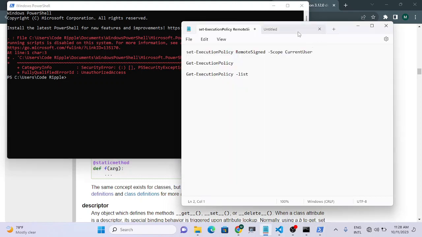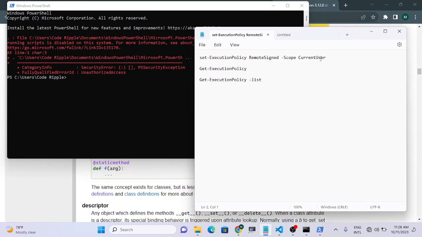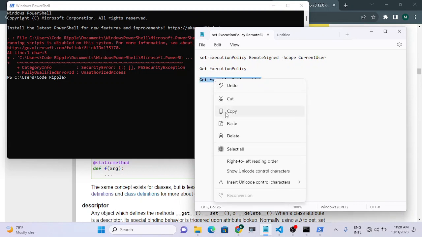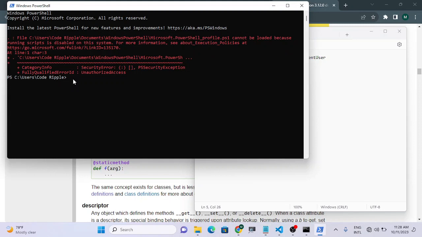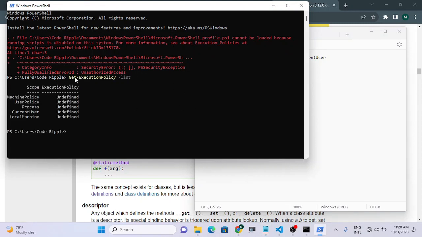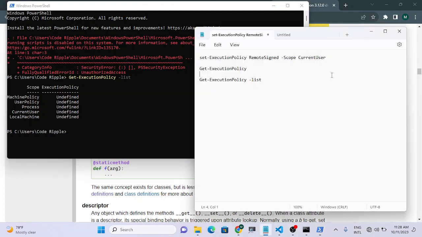So I'm going to show you how to solve this. Paste this and press enter. This is Get-ExecutionPolicy -List. You get the policy list, and here is the scope, and here is the policy. The policy is undefined, which means you haven't defined it and it won't allow code to execute.